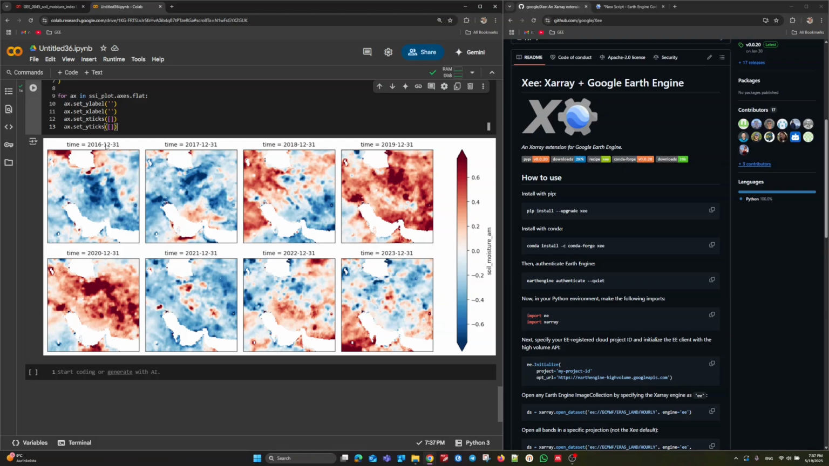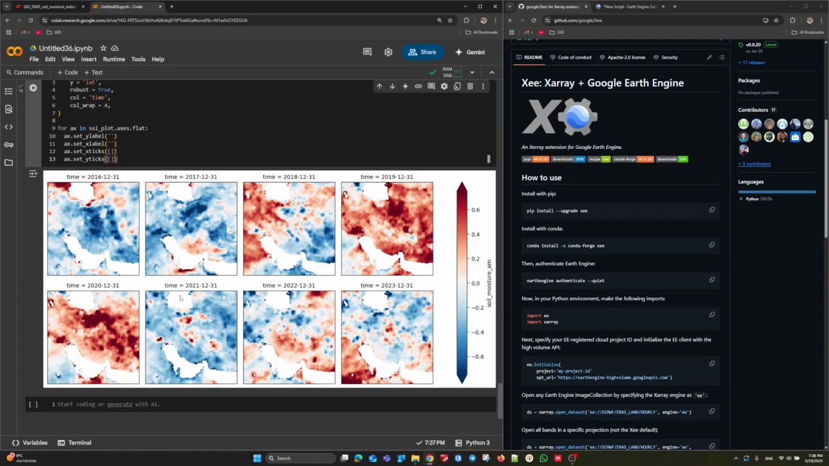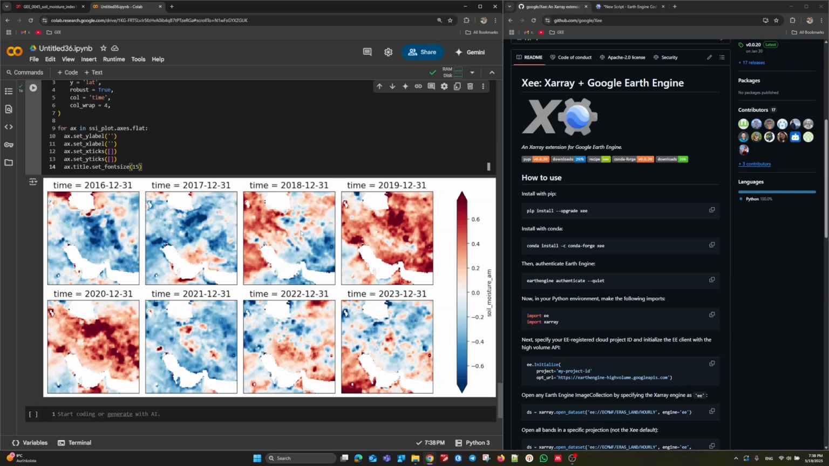In the next step, we need to increase the size of the titles because reviewers are always asking researchers to increase the font size so it is easily readable for readers. So x.title.set font size. For example, the font size could be 15. Let's run and you can see the map with the bigger font size.